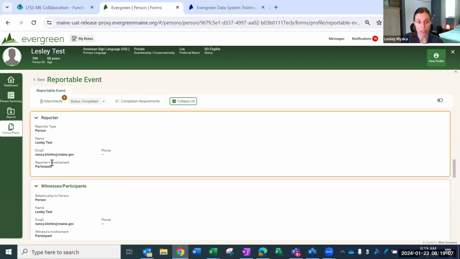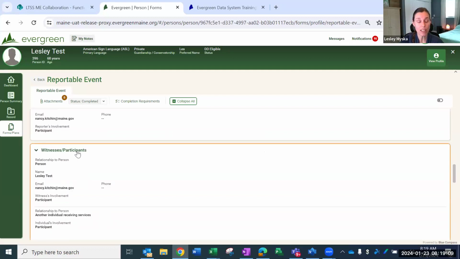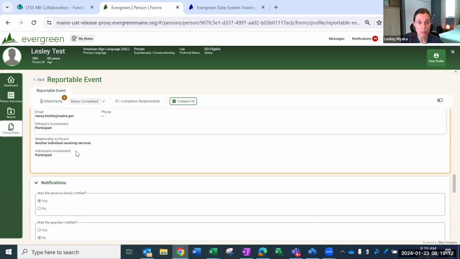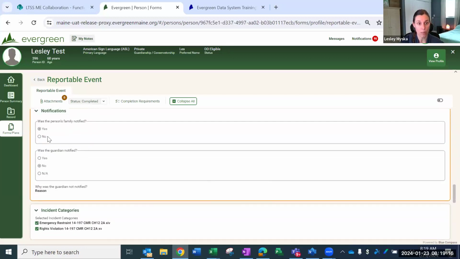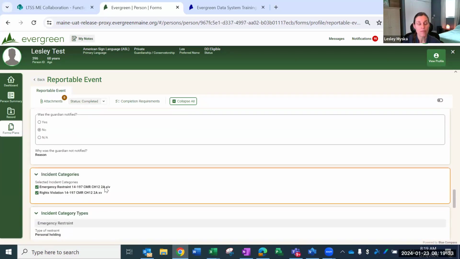They'll add the reporter details. They'll include any witness or participant details. They will answer the questions about whether or not the person's family was notified, the guardian was notified. If there is no guardian, they can choose not applicable. And if there is a guardian, like in this case, there's a private guardian and they said no, it will ask why the guardian was not notified.